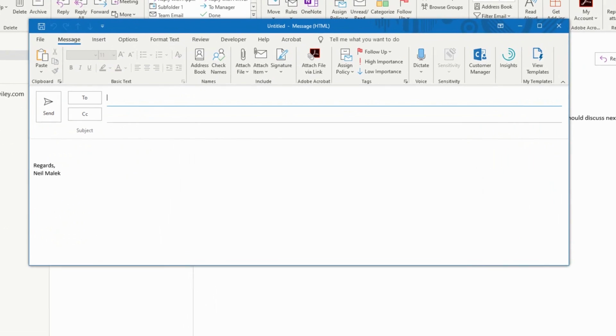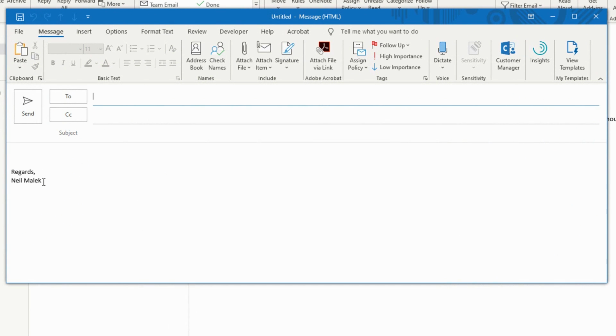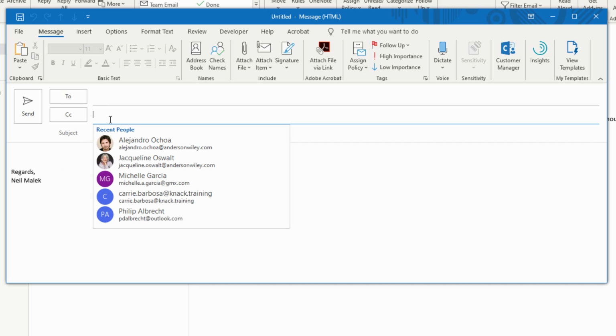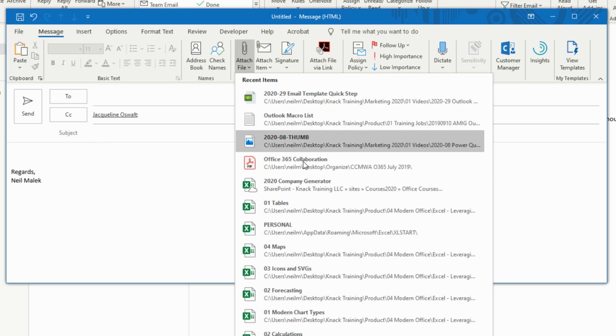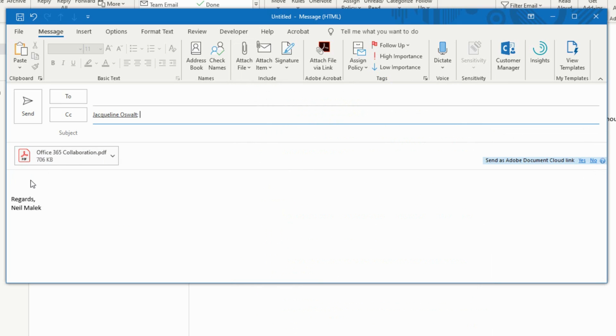You go to New Email, and then you fill out whatever parts of this should be in your template. So for example, in the CC field, I might always CC my boss. In the attachments, I might always include this PDF file, and I might say a little bit of something here in the middle. Real quick point about this before we move forward.